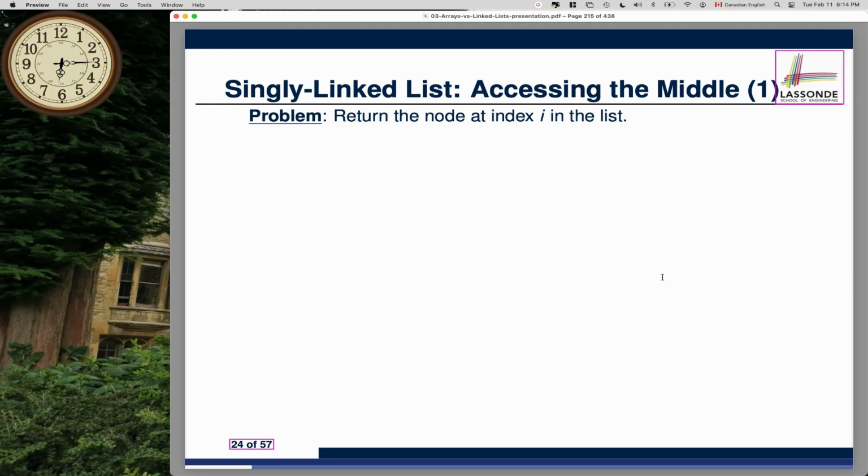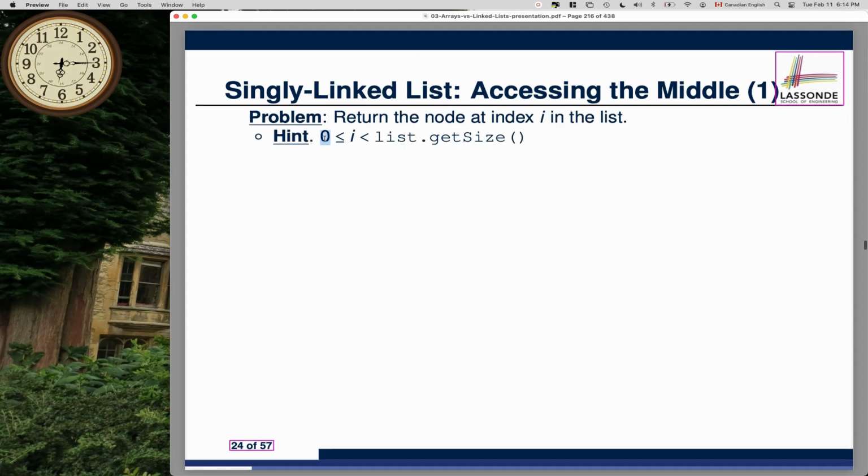Let's get to something that's going to help us implement remove last a little bit later. Let's say we have a list that's arbitrarily long, and we want to access the middle. By the middle, I mean some index i. There is one important assumption: i may be 0, that's the smallest value. So we are adopting the indexing notation for arrays. If i is 0, we want the first node. If i happens to be list.size - 1, we want the last node, or any node in between.